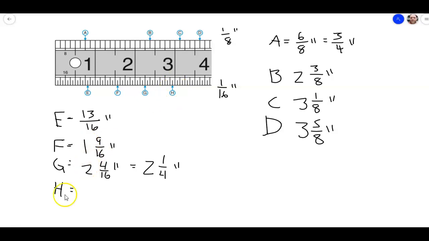And then finally, H is going to be 2, and that's just 1 mark from the 16, so that's going to be 2 15/16, 2 and 15 over 16 inches. And you can't reduce that anymore. All right, so there's all the answers.